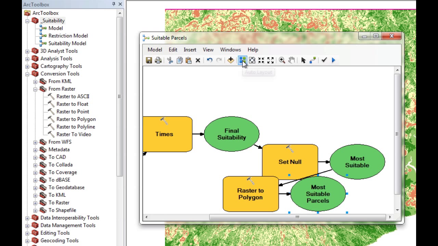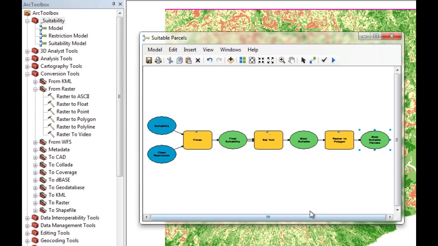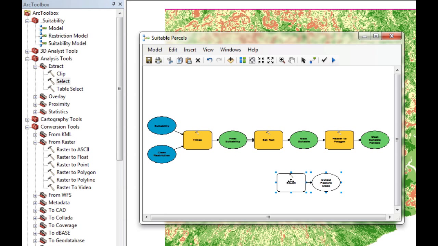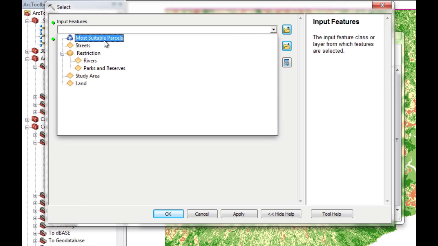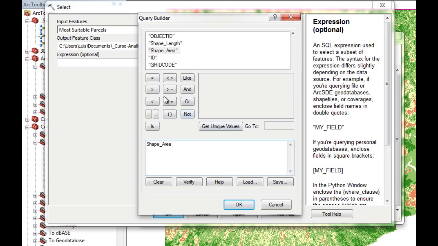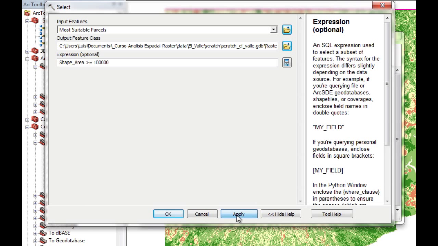Okay, here I'm going to do a little auto layout, auto extend. The next thing I'm going to do, I want to select the parcels that have an area greater than 100,000 square meters. So I'm going to select here, most suitable parcels. My expression is going to be shape area is greater than or equal to 100,000. So if I got this right, yes, it's 100,000. Apply. Okay.